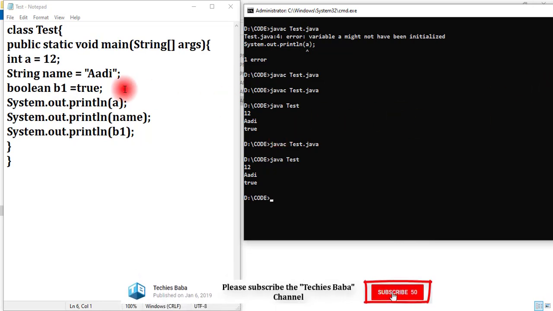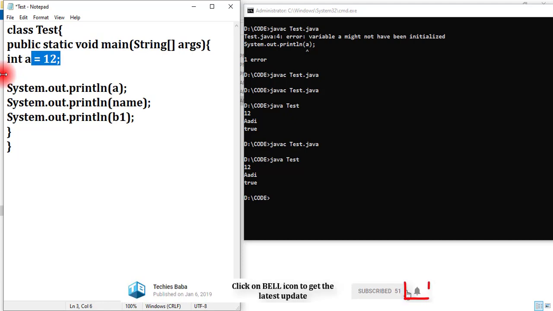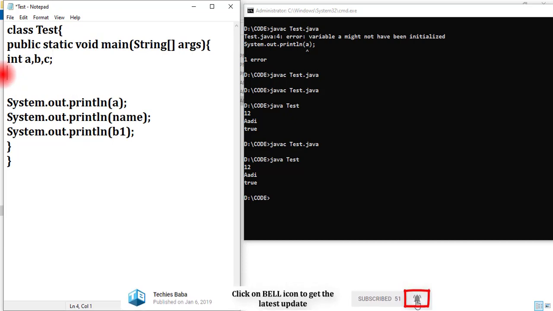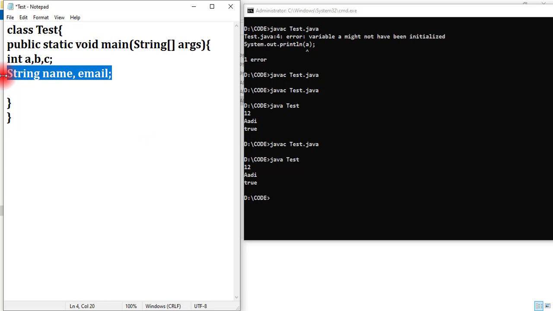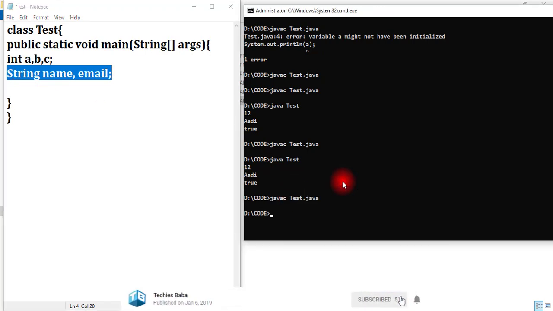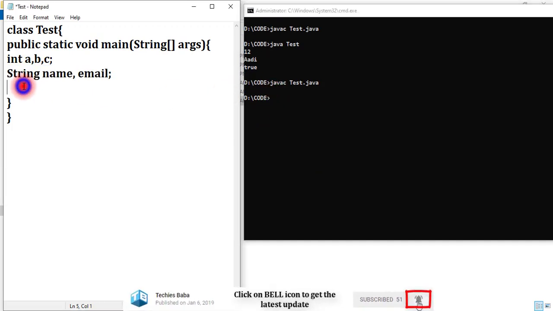Now, can we declare multiple variables in one statement? Let's try. We can say a, b, c. Say I am saying a string name, email. Can we declare more than one variable of one type in one statement? I'm just defining. I'm not providing the value. Let's verify. Compile this. It is not giving any error. Means yes, we can.